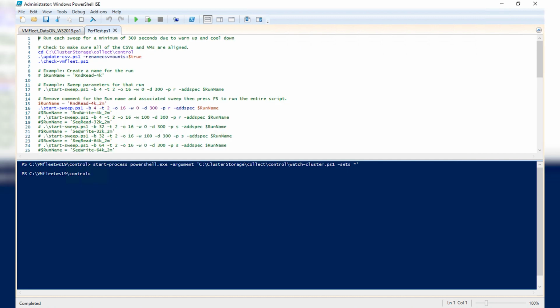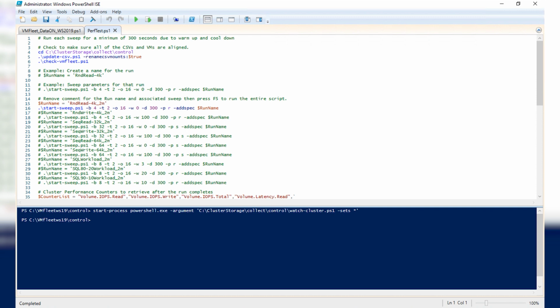Okay, now we're going to switch over to our perf test file. Right now, I have one of our 4K workloads built up. Henry, could you give us a little background on how this test runs, or the order of how this goes? Sure. This is just a script to run various workloads. The first thing, starting at line 4, is to make sure we're in the right path. Then update CSV makes sure the VMs are aligned with the volumes they should be in. Then check VMFleet verifies all the VMs are up and running.